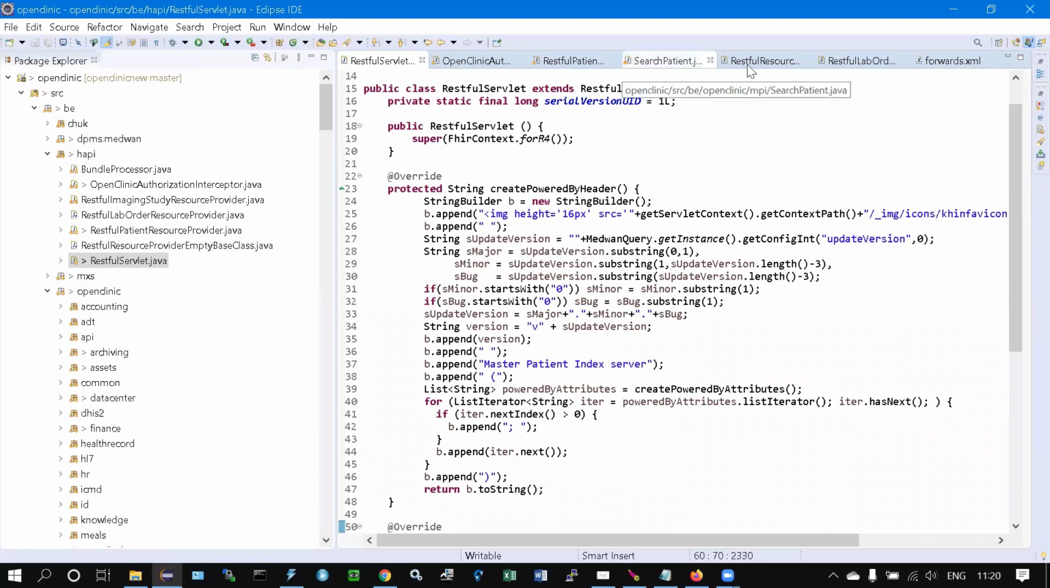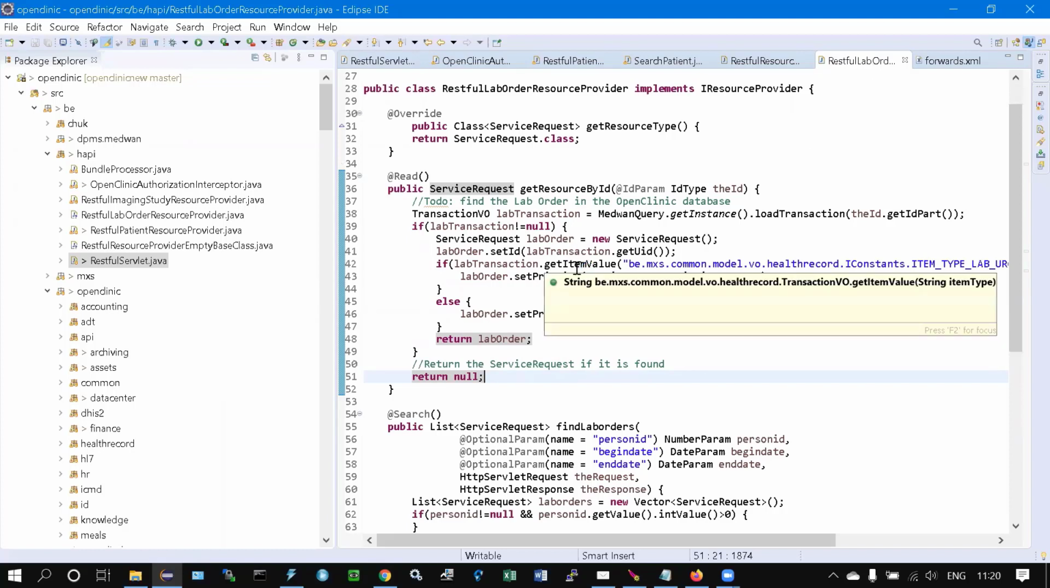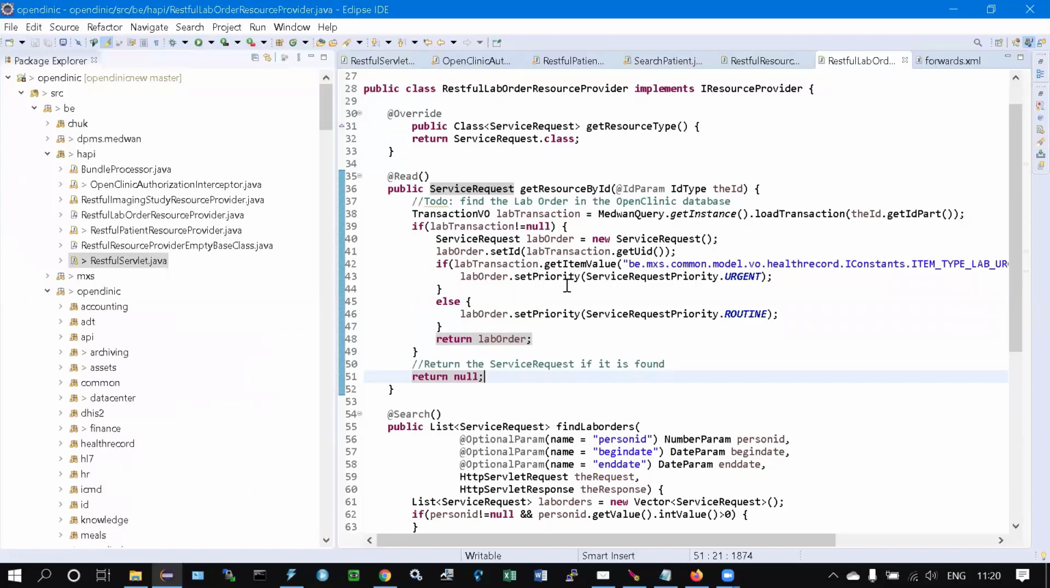Where was I? Lab order here. To put all this logic for translating OpenClinic model into the FHIR model, to put it in this resource provider. It's better to put this transformation logic from OpenClinic model to FHIR model in one of the objects in OpenClinic that are supposed to handle this kind of stuff. And typically in OpenClinic, an object that is handling lab orders is the object lab request.